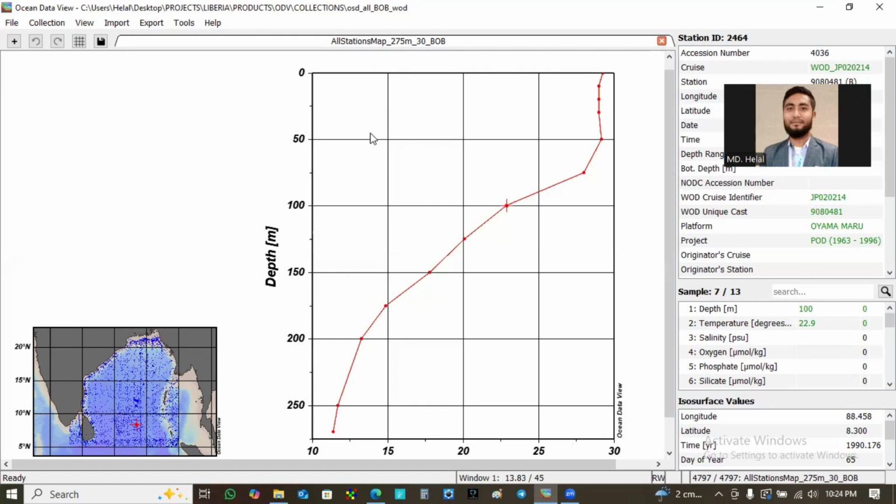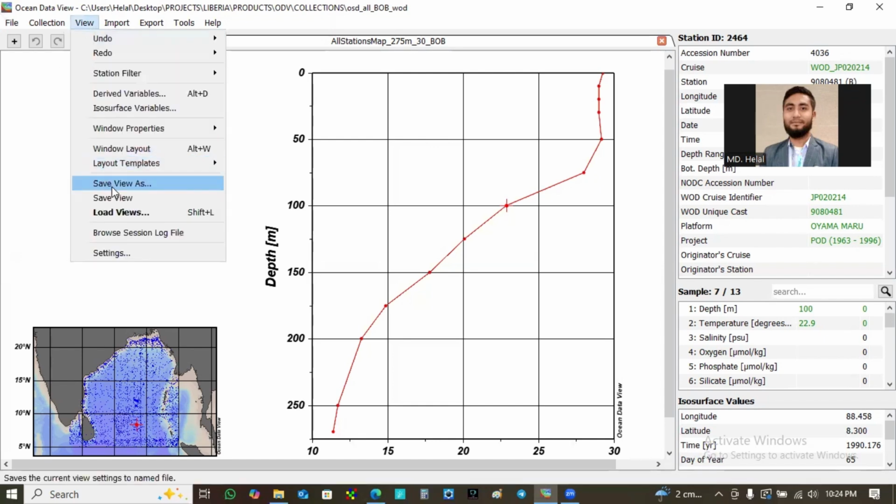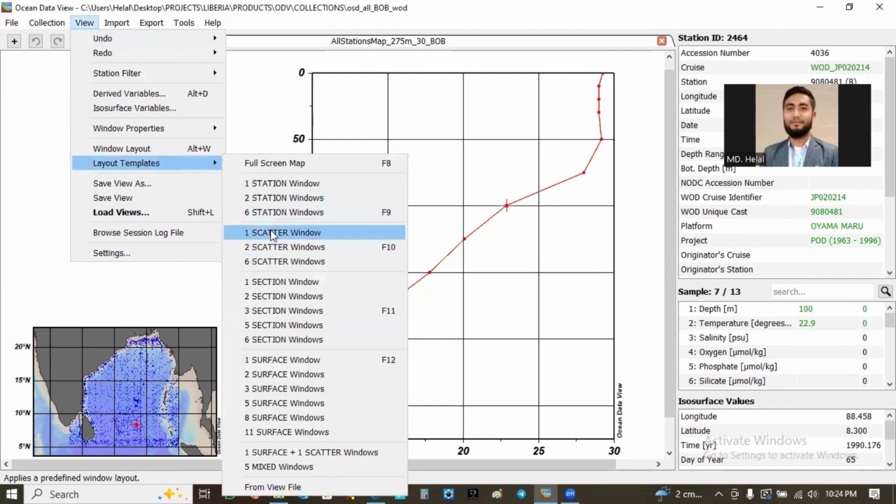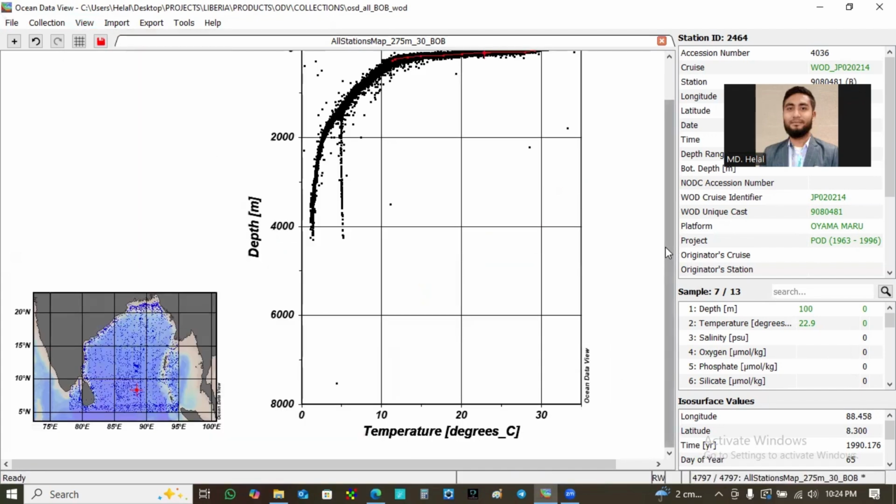So yes, first of all, we have to go to View and then Layout Templates. Here you have to choose one scatter window. So 2, 6, you can explore it on your own. For now, today in this tutorial, we're gonna click on one scatter window.